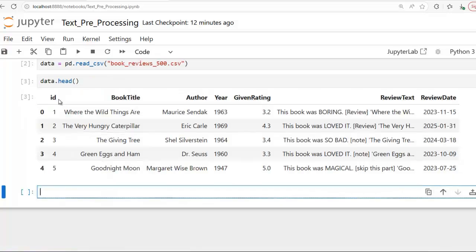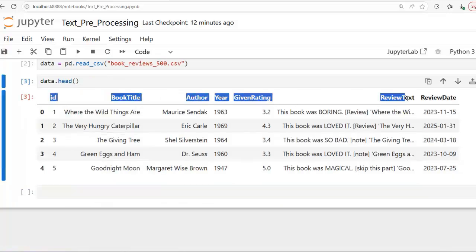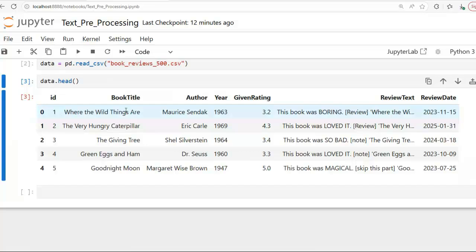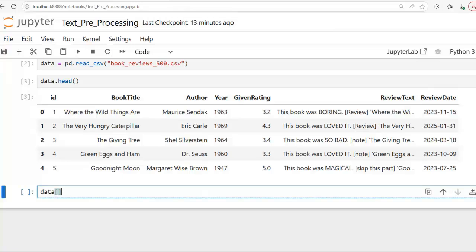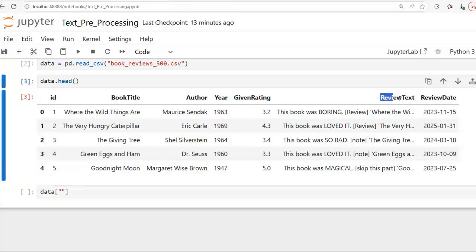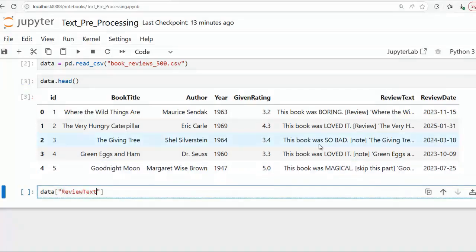Now you can see our data set contains these columns: ID, book title, author, year, given rating, review text, and review date. But for a sentiment analysis type of task, we are interested in this review text column only. So let's check this particular column, review text.